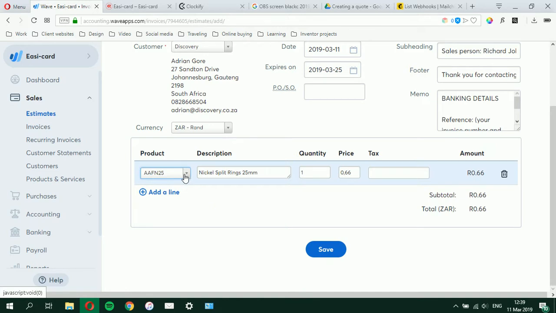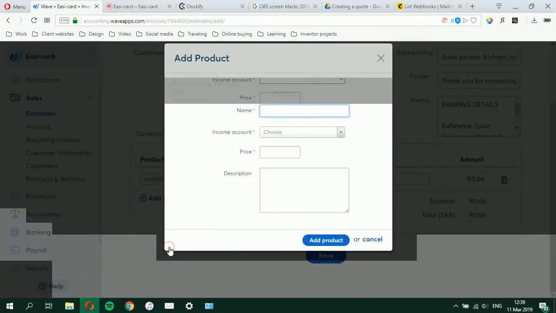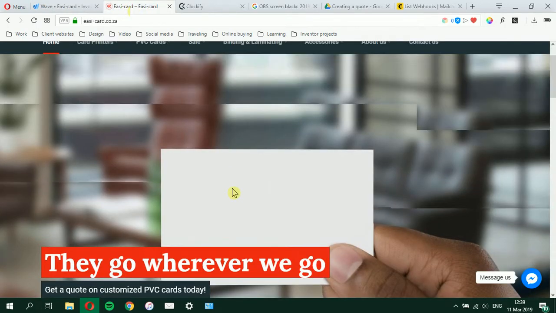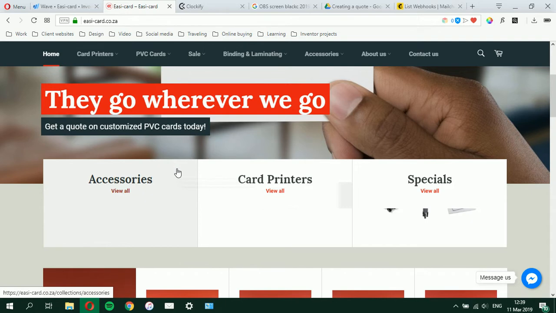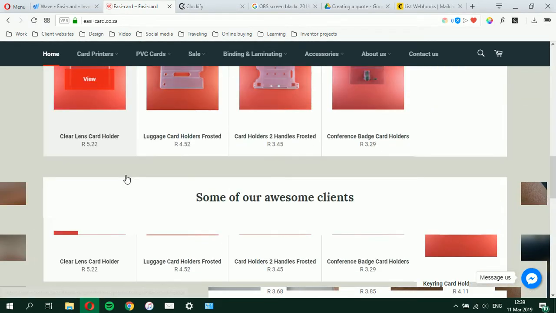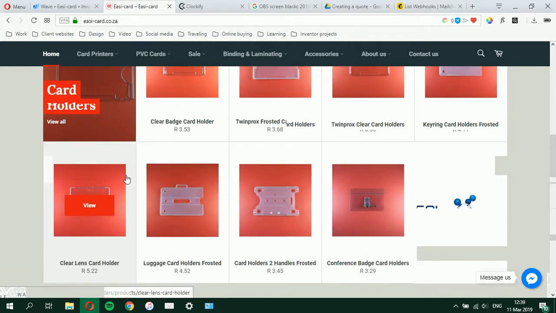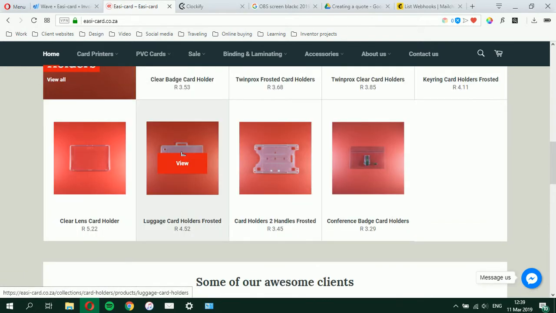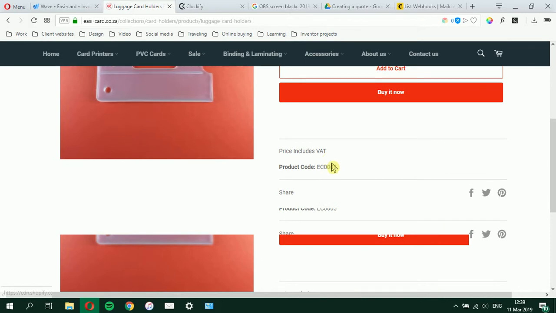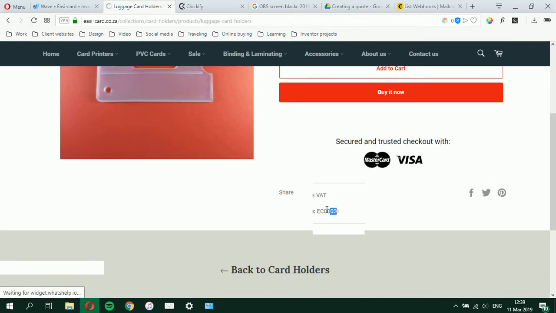So I'm going to go ahead and add a new product. Let's just go add a new product, and I'm going to go and find the product on our site. Let's say Discovery is interested in one of our card holders. Let's say this luggage card holder. So we click on the card holder there. Alright, there's a product code right there.